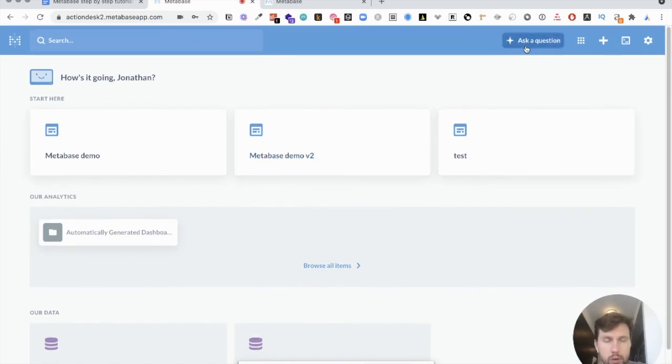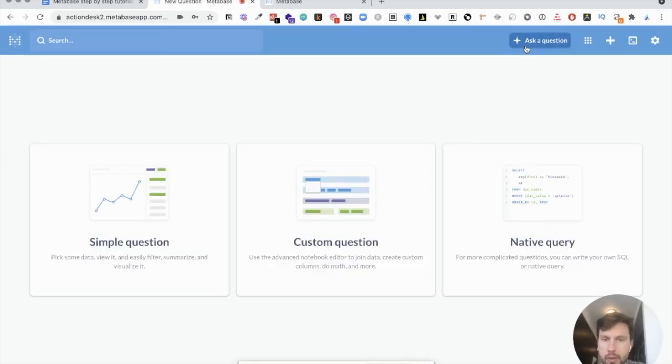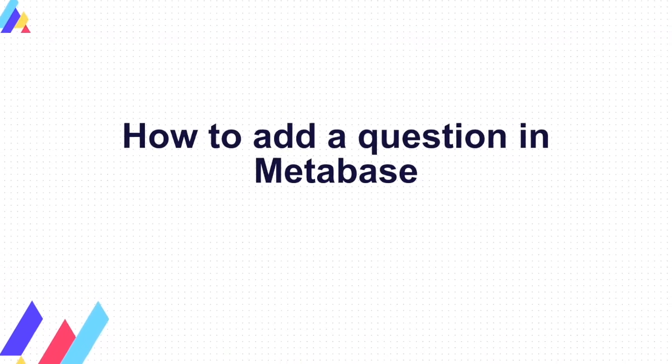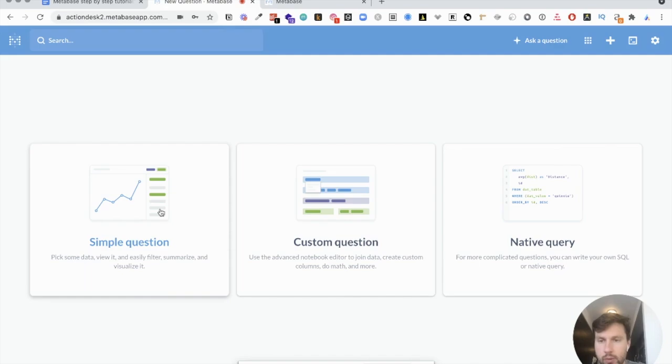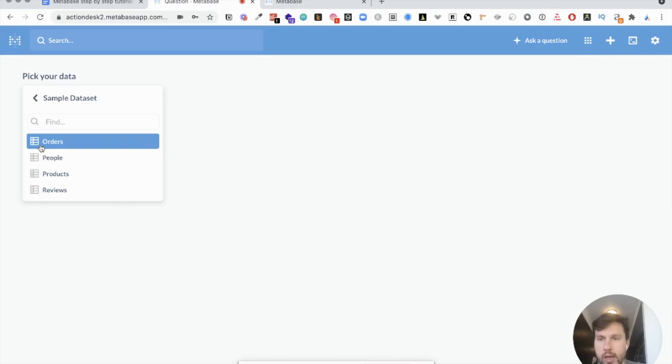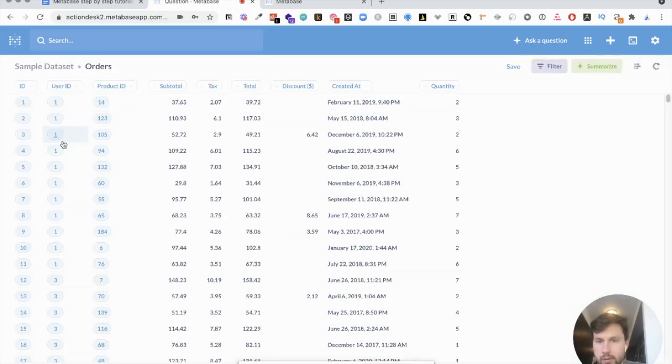First thing you want to do is click on this Ask a Question button. You'll have three choices here. We'll go through each one, but for this example, let's start with simple question. Then you'll be able to choose the database that you want to use. Here I have this database that I've connected and the sample data set, which is the one provided by Metabase. So we'll go with this. And since we want the revenue, we'll choose the orders table within that.